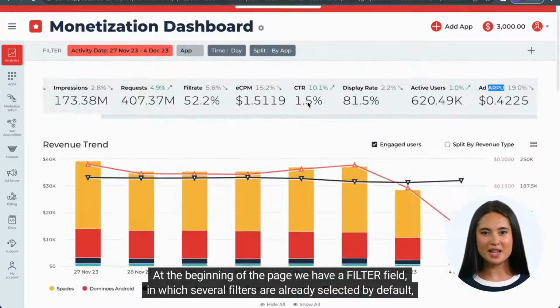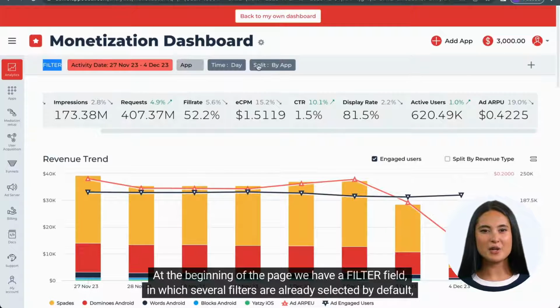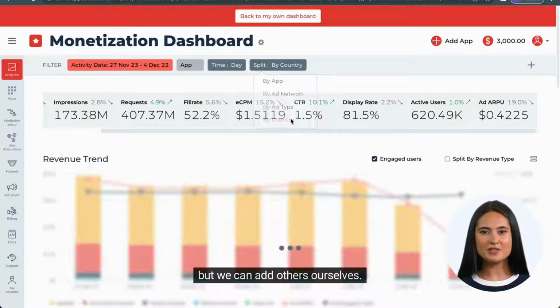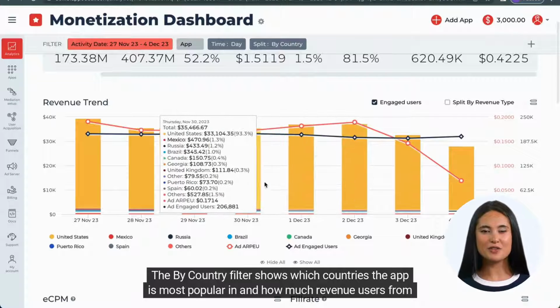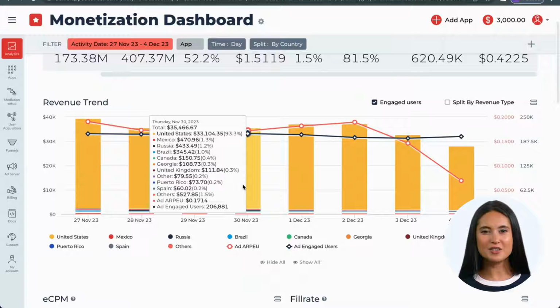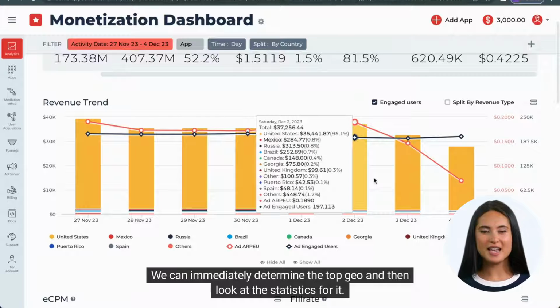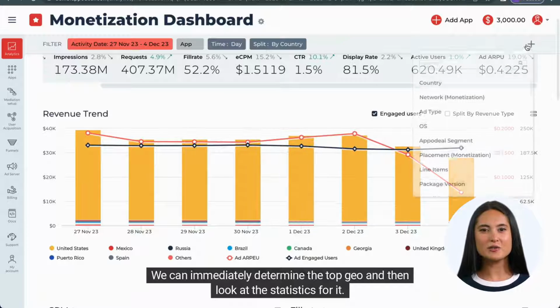At the beginning of the page, we have a filter field, in which several filters are already selected by default, but we can add others ourselves. The by country filter shows which countries the app is most popular in and how much revenue users from each country generate. We can immediately determine the top geo and then look at the statistics for it.